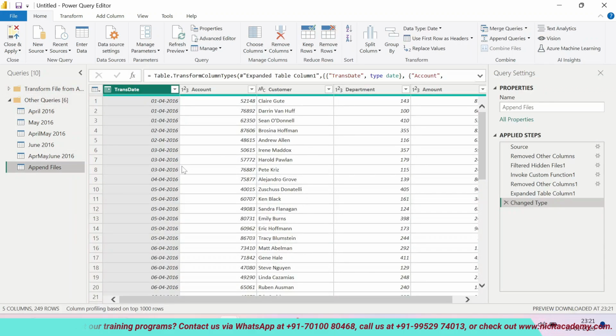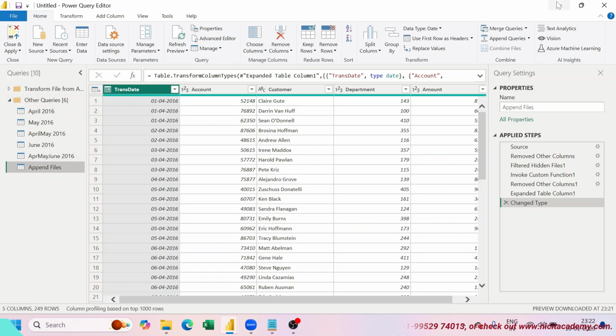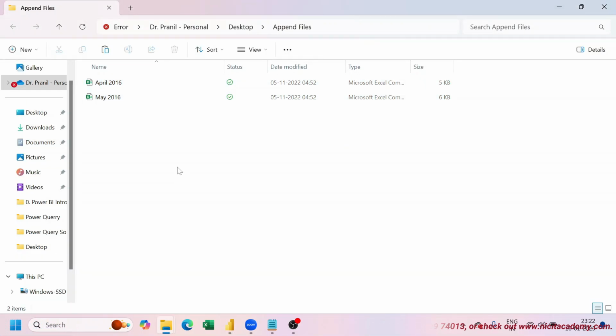So here we have got this append files, right? Here, how many rows are there? It's 249 rows. From where has this 249 rows come? From April and May month data. So tomorrow even a third file will come into this folder. For example, like April and May month today, what files are we having? Only 2 monthly files are there.